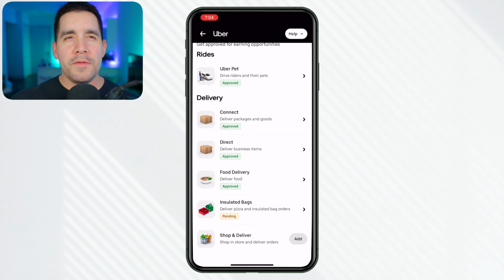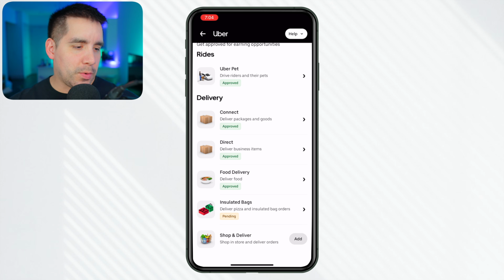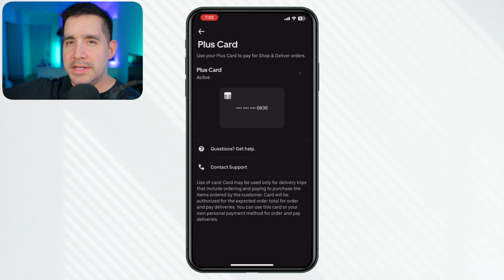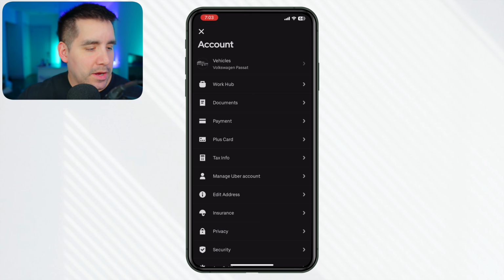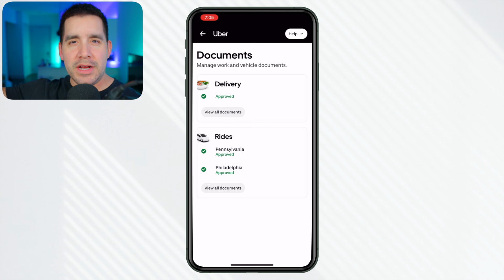So we'll go over the filtering that you can do when you're driving, but just to qualify here, you'll need the Uber Plus card, which is the card that you use. It's pre-authorized with funds. The Uber Plus card, that's how you actually pay for the shop and deliver offers. Back to the account tab here, let's go to documents. Here's where you're going to submit the documents for the qualified offer type.